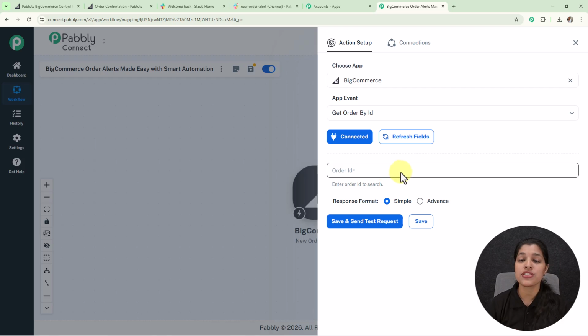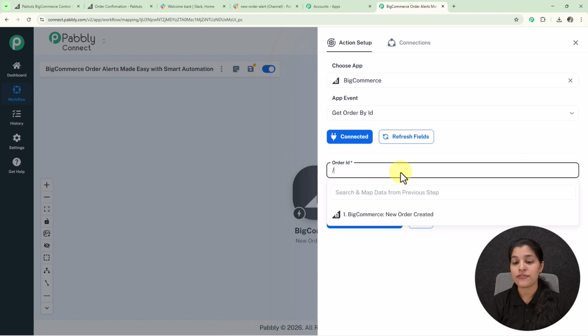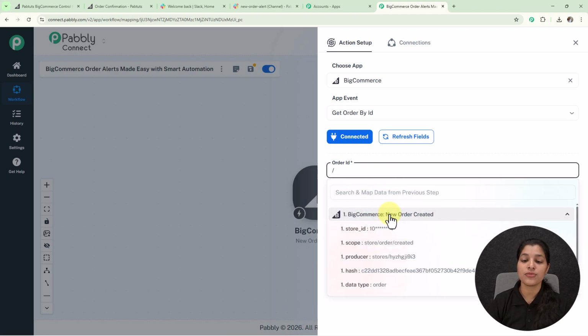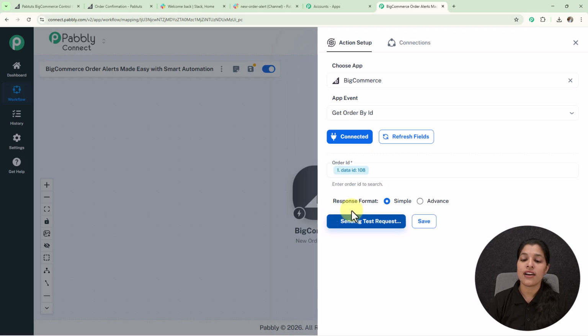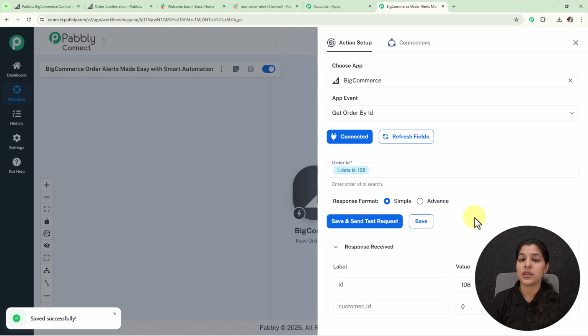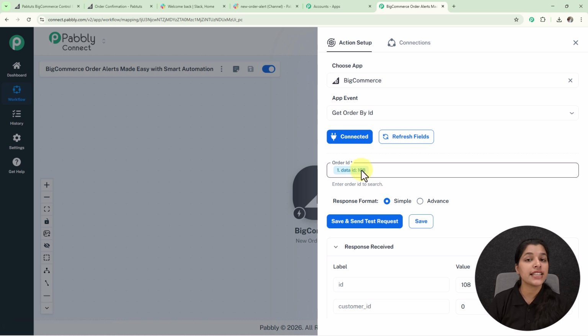And the process of mapping is simple. You just have to select the field which you want to map, and you have to select the slash symbol, and here we are getting our previous application. So from the response of the BigCommerce, I am going to map the order ID. Now we just have to click over this save and send test request, and as we have mapped the order ID, we don't have to manually change it again and again.